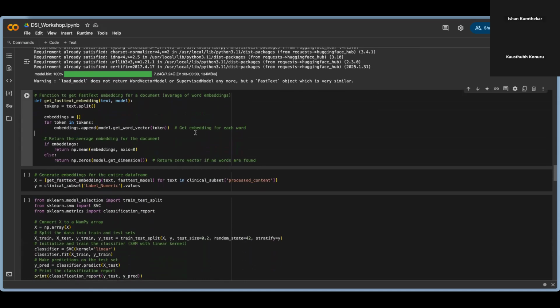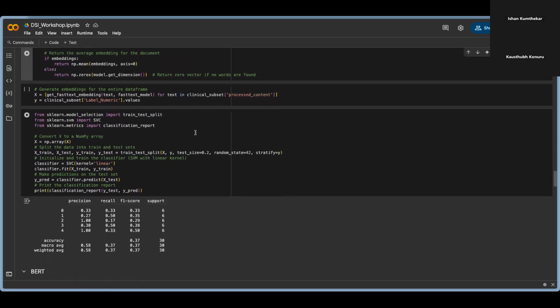We're going to have a function right here where we're going to be taking the text of the document using the model. We're going to split the text into tokens, generate the embeddings for each token, and then return the mean of the embeddings. Return an average of the embeddings within the document to get the average meaning for the document. Then we're going to generate X and Y. And then similarly right here, we're going to use train test split, using SVC to then classify each embedding into a certain class and make predictions. You can see right here we have a very, very low accuracy.